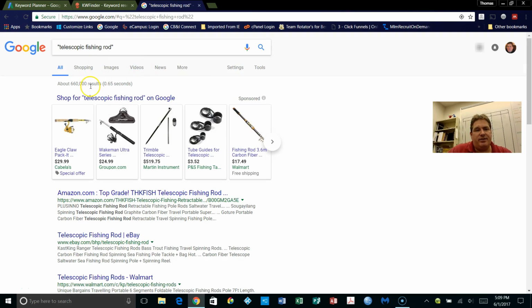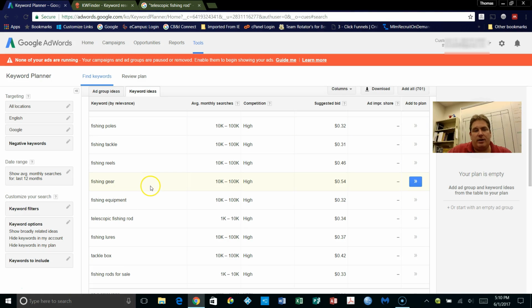Well, now it's telling me 660,000 results for telescopic fishing rod. That surprises me. I would have thought at that lower number there would have been fewer results, but there are a lot of results out there. That's a pretty high level from using this method, where you try to stay under 100,000 results, using your long-tailed keyword and staying under 1,000 to 10,000 hits a month.